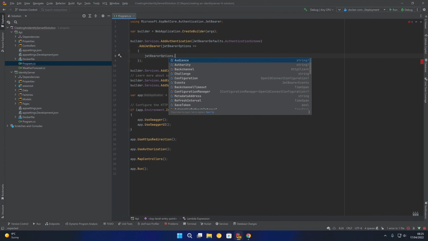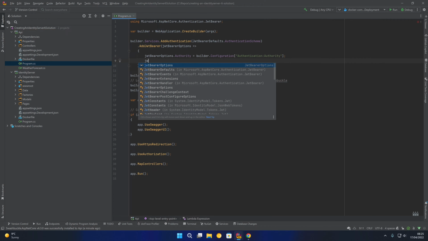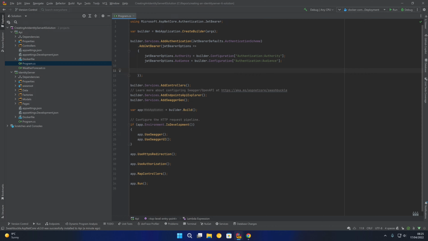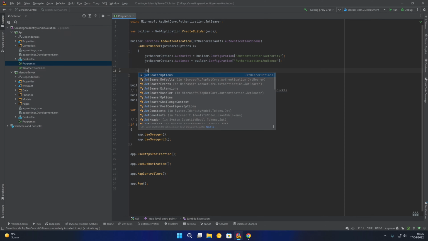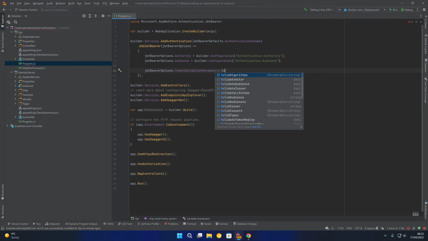And in here we can specify the authority for access tokens. And that's going to be builder configuration. And I'm going to store that under a key of authentication and a key of authority, like so. I'm also going to set up the audience, so builder.configuration, and that will be authentication:audience, like so. And then I'm going to set up the token validation parameters. So that's JWT Bearer options.token validation parameters.